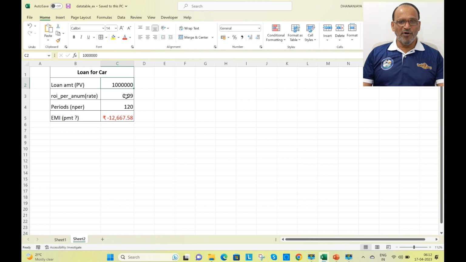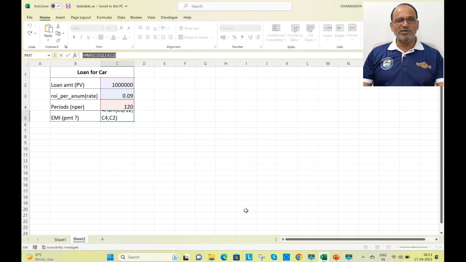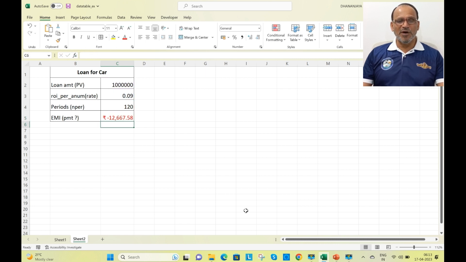So here is a formula for loan of a car. Loan amount given over here is 10 lakhs. The rate of interest which is given by the bank is 9% per annum. That means in a year they would be charging 9% interest. Periods. Periods means the tenure or duration of my loan payment. Let us say I wish to pay it in 120 months, that is 10 years, right? So question is how much will be my EMI? So how much will I have to shell out every month?